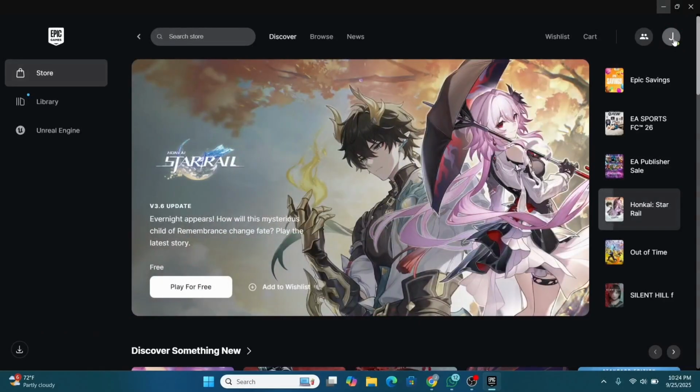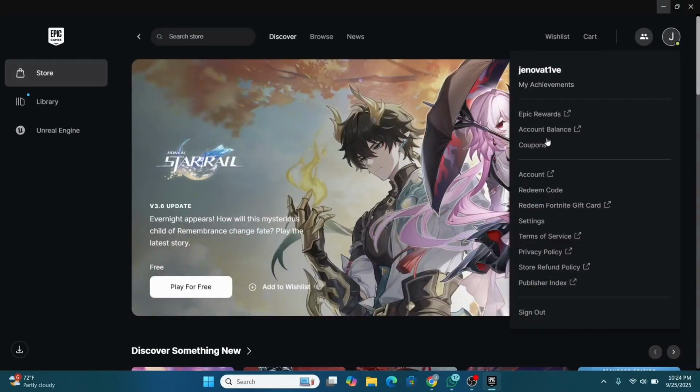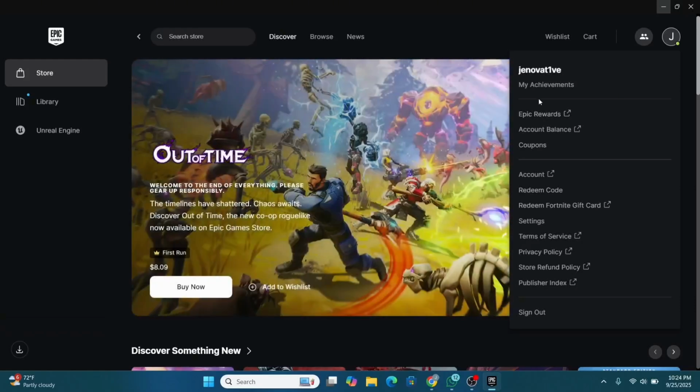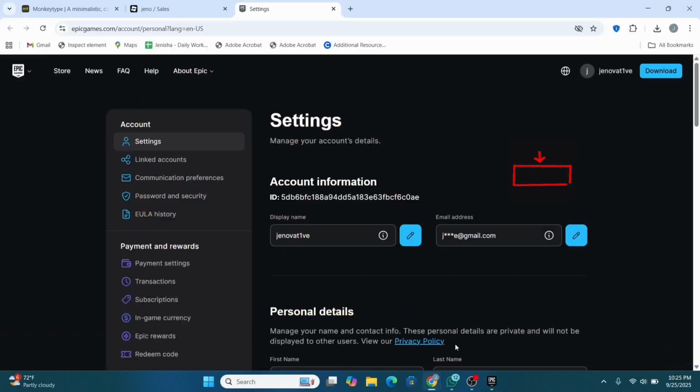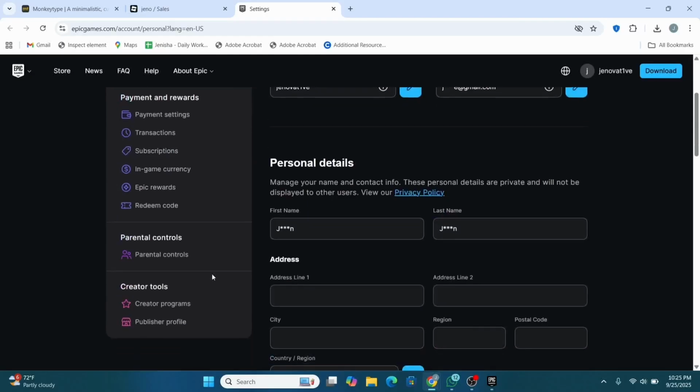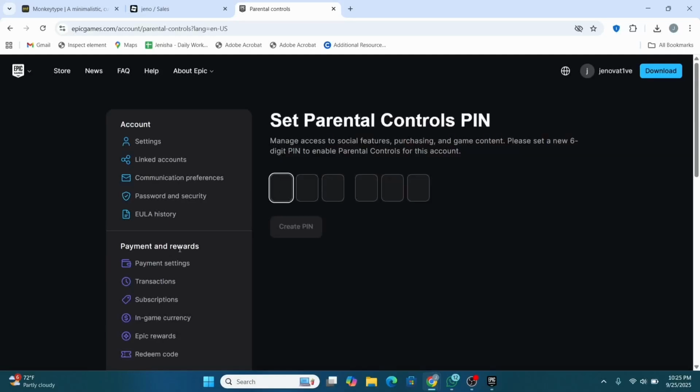Select it, and from here, you can select the option for managing your account. You can just go ahead and select that option here, which should be right here. So double click on it, and that should open up your account in your browser. From the left-hand menu, look out for the option for parental controls, scroll down and find it. Click on it and it should open up parental controls here.